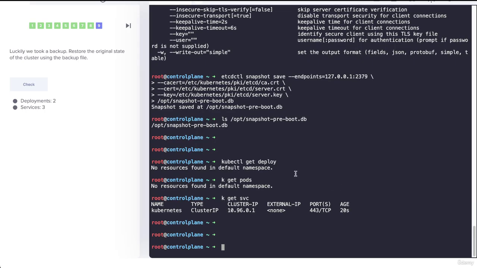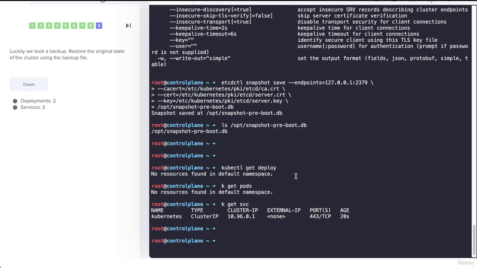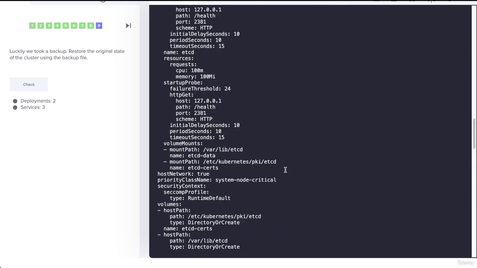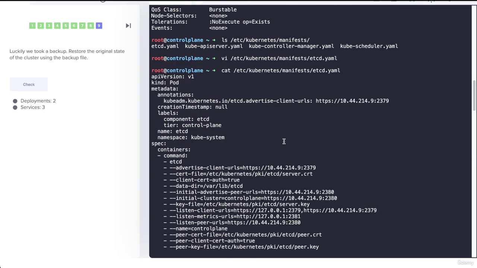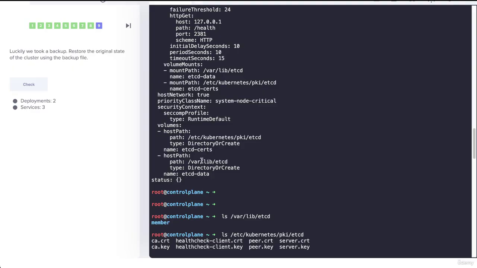So for the restore option, we have a file with the backup. Now we could use the etcdctl restore command to restore a given file and restore the data to a directory on the local host. So what we're going to do is restore the data to another directory on the local host, and then we're going to go into this etcd manifest file, and we're going to change.